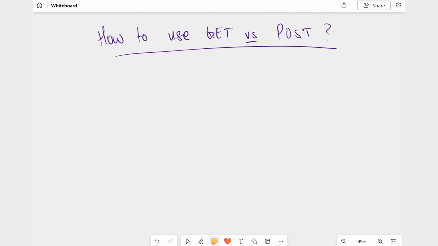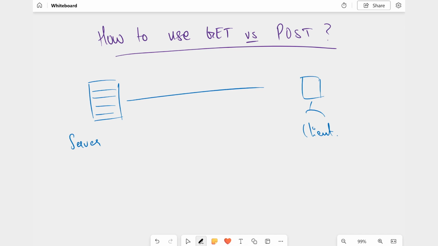So let us have a basic architecture where we have a server, and here I have my client. Now, whenever the client makes a request from the server, it is a GET request.